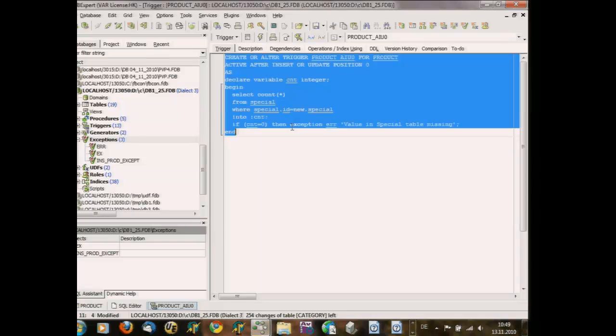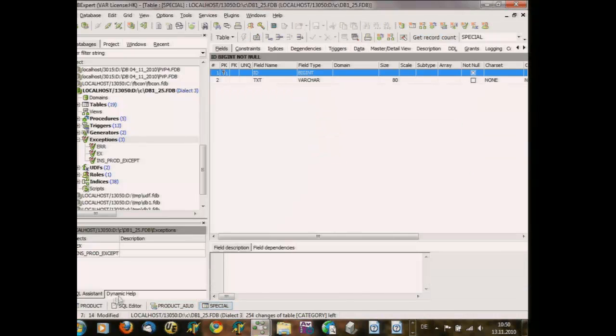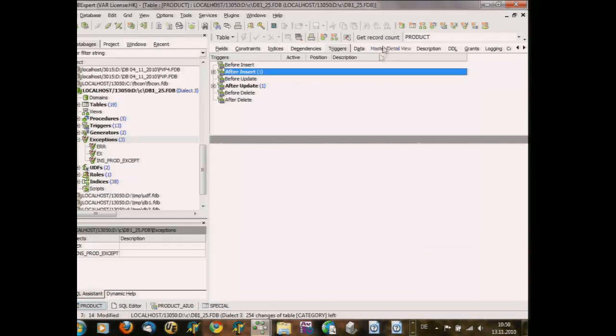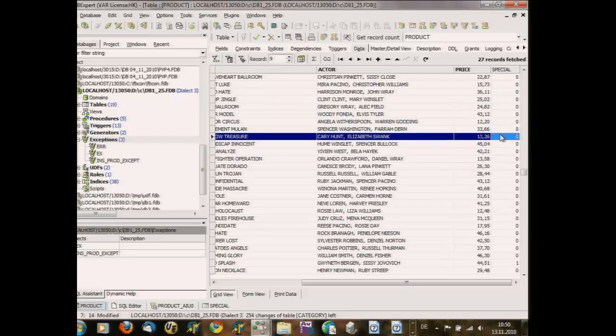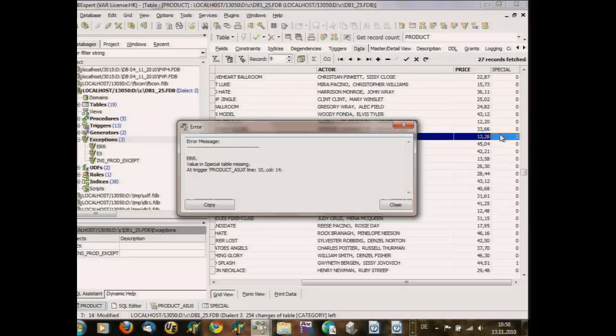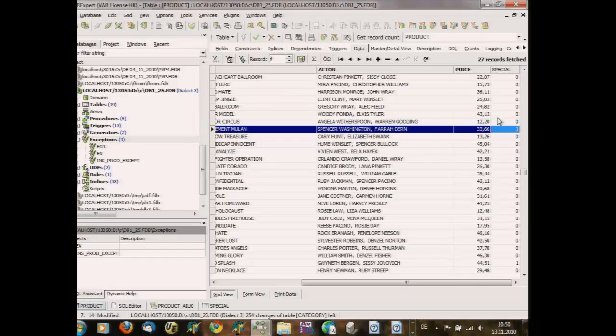Usually, this is an insert or update trigger. So when I test this, I have to test this on my product table. And I set a value here of perhaps 2. I get my error message. Lovely. And I'm not able to commit any data for which I do not have a required index based on this column.